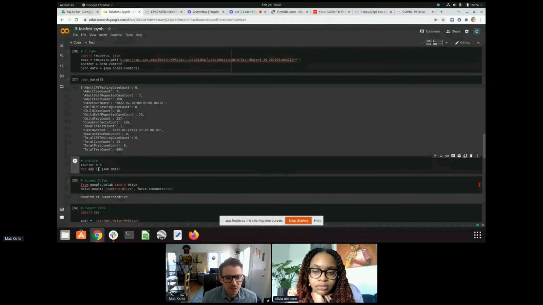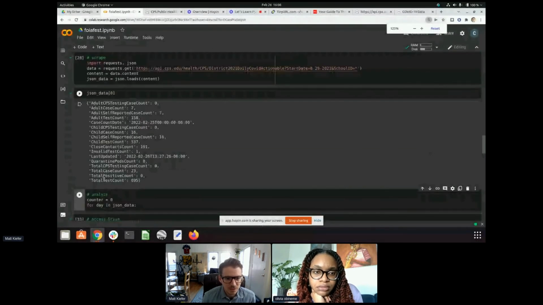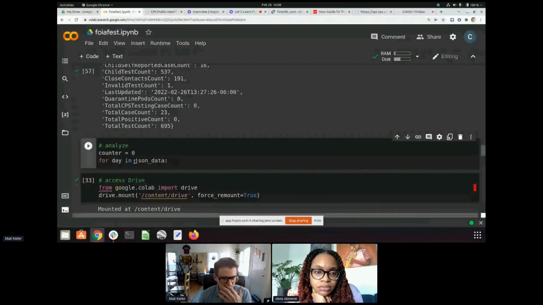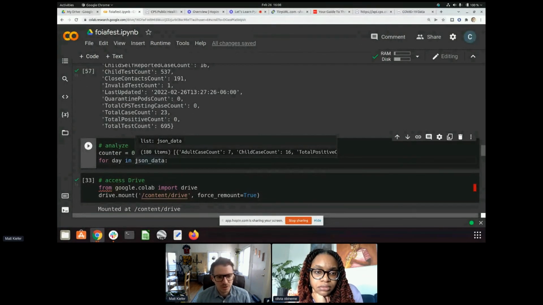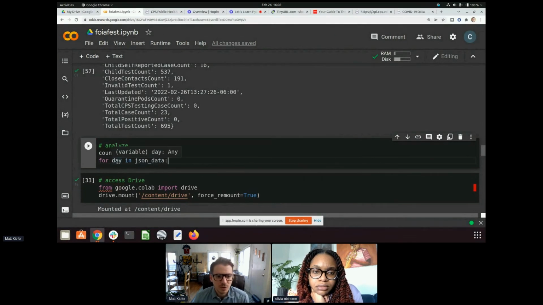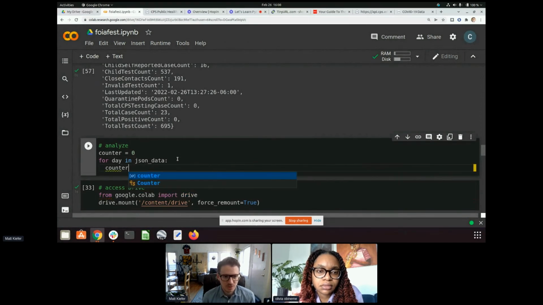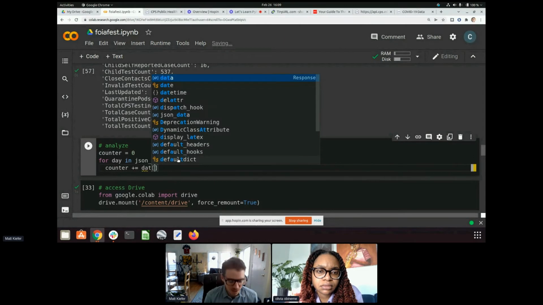For and in are keywords, so they're highlighted in a different color here to signify that these are important and they mean a certain thing. Json data was defined already. That's the roughly 200 item list of COVID case data. And day is just a variable that I'm creating on the fly. I create it as I call it. So for day in json data means, for each item, I'm going to call that day. I'll show you by doing it. Counter plus equals, that just means add this. So counter plus equals day total case count.